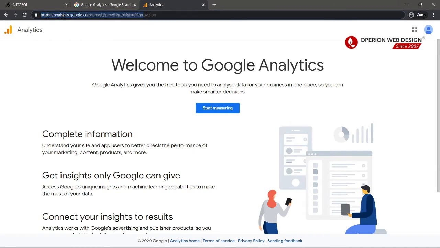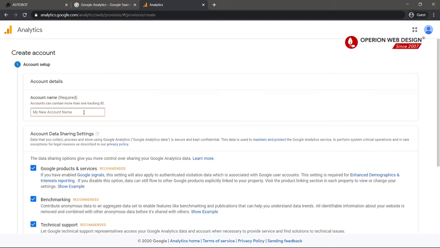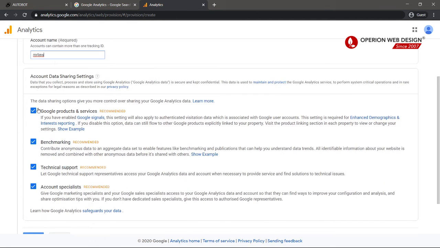First, you need to go to analytics.google.com. After you are in the website, let's click start. Enter your account name. Then untick this account data sharing setting.